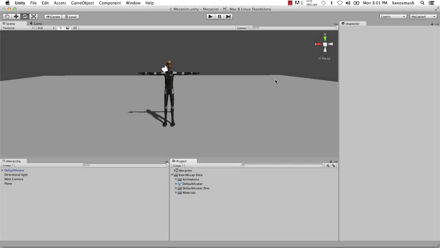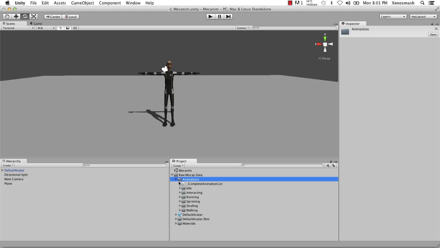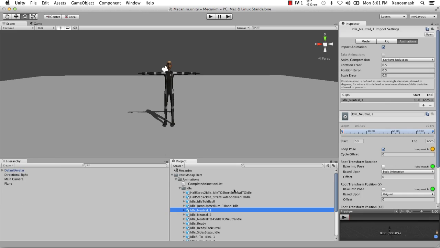Alright, so we have our character ready to go. Let's go ahead and take a look at the animations. In the raw mocap data folder, you want to select the animations folder. Then select the idle folder. Then you're going to go down to idle neutral 1.